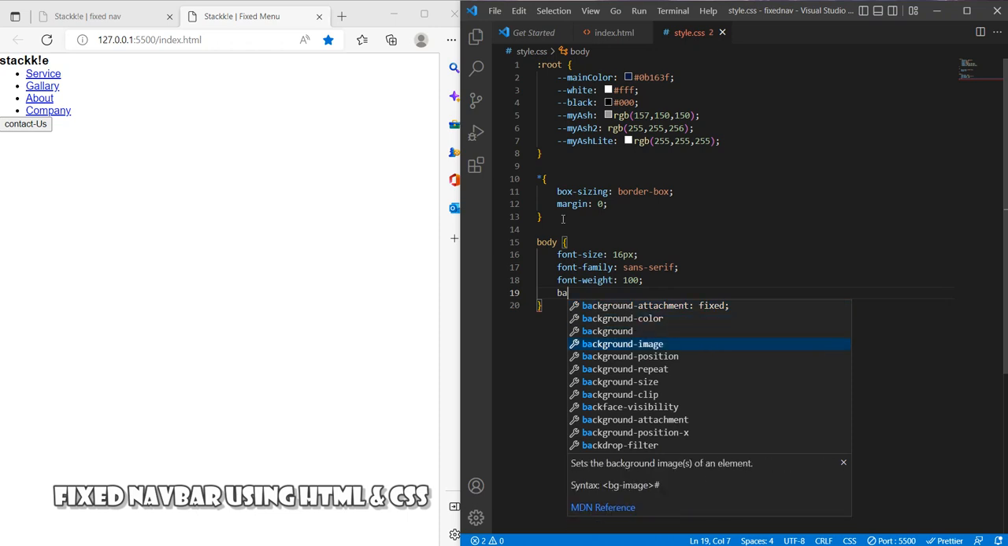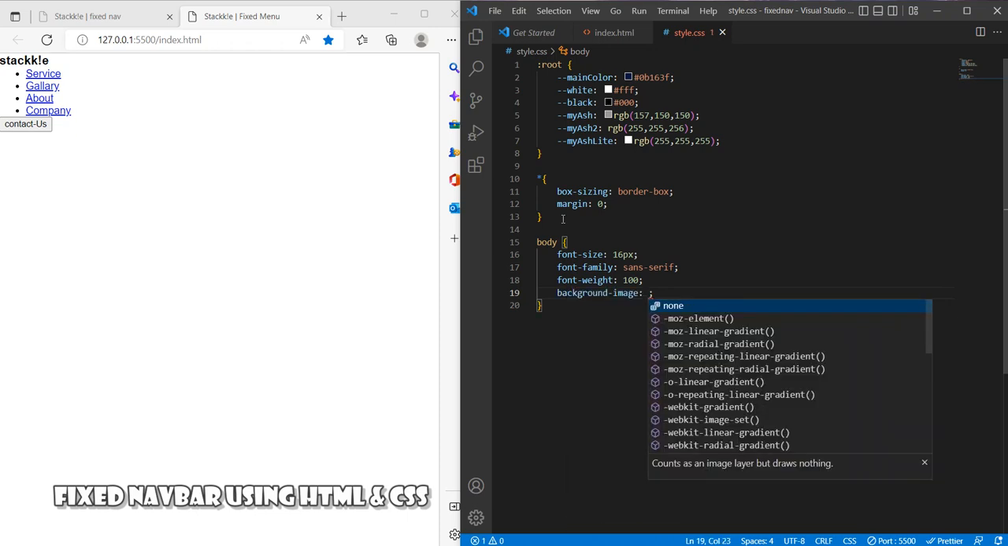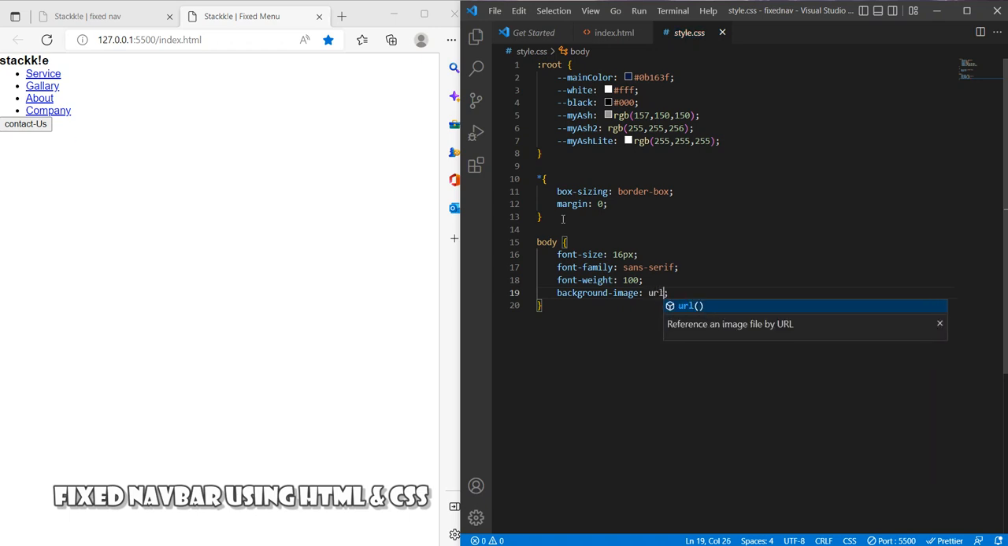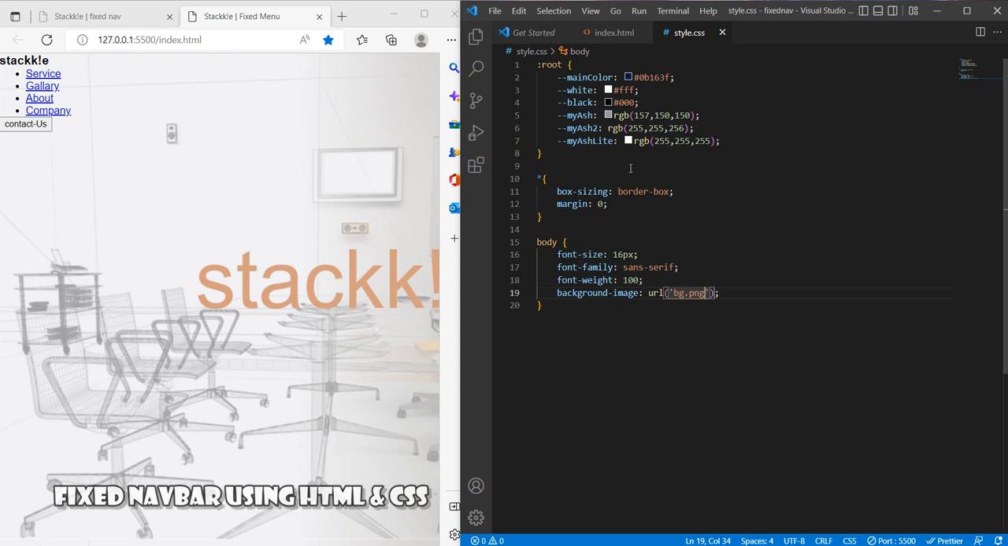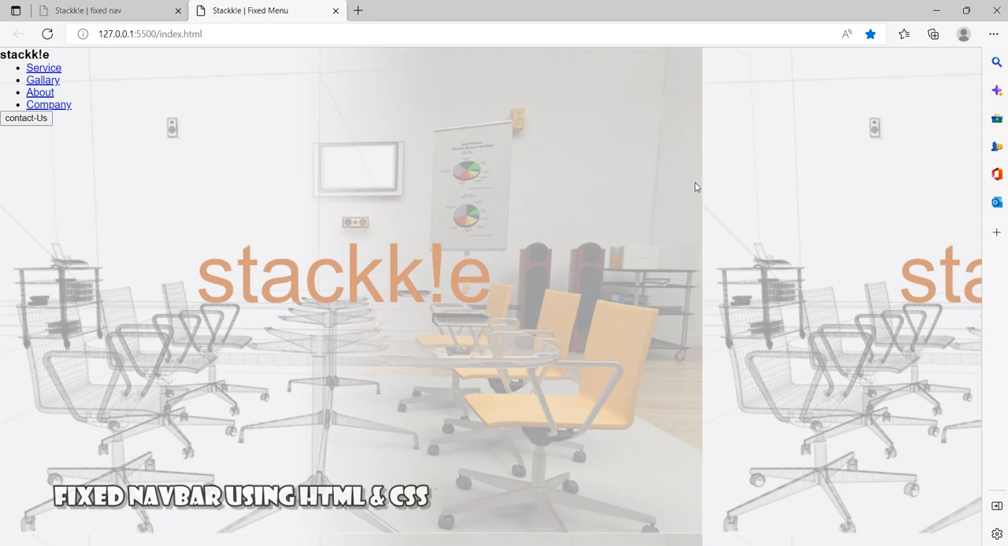Okay, I also want it to have a background. So let's give our background image, and we are going to use the URL. And the name of our image is BG. So if you know the name of the image you added, you can put the exact name and the correct extension, because I'm using PNG. So you can see that in this project, the image got its original size, and it had to repeat itself, which is what we really don't want.